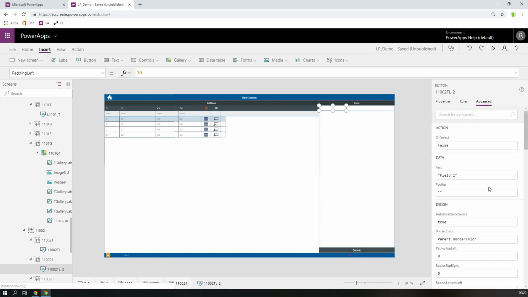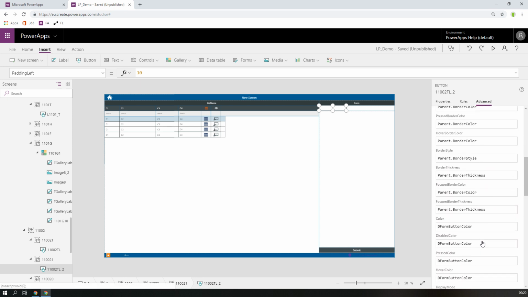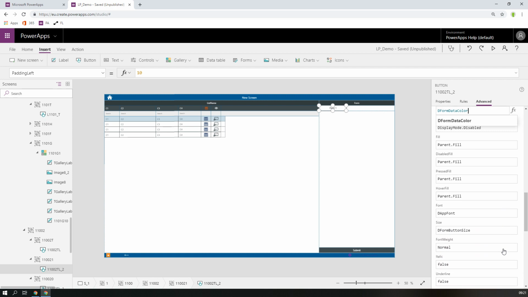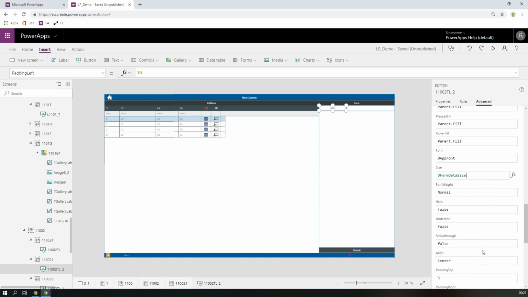Let's go to the advanced screen because here we have to change some minor things. First we have the form button color. We want the form data color, and let's paste it everywhere. And data size, did we have that? Yeah, we already have that.